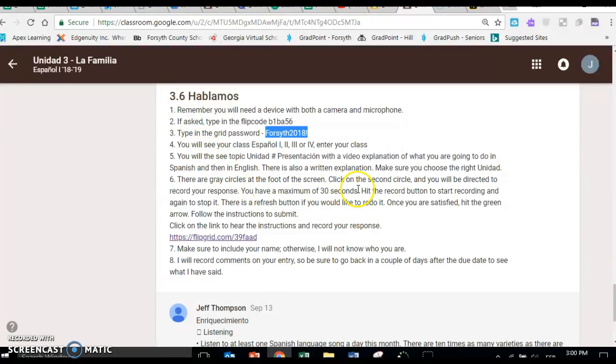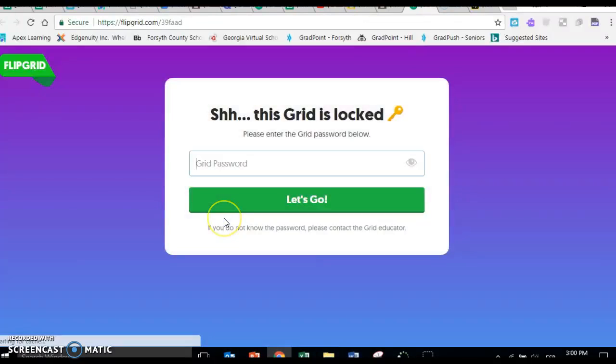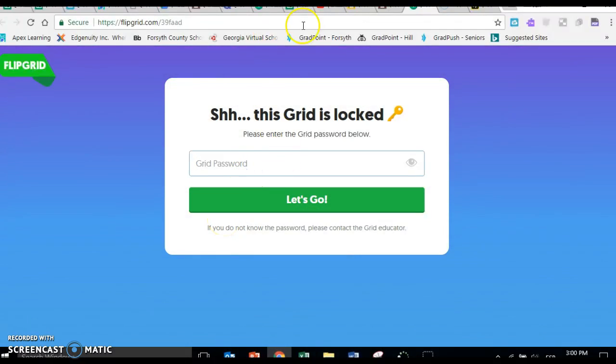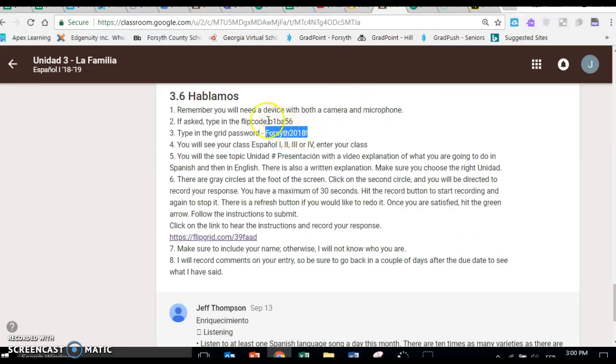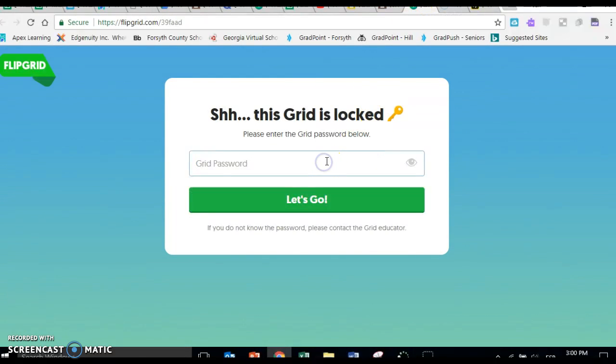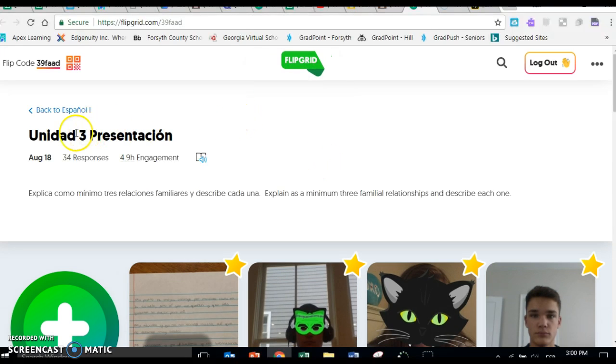If you are doing this on a computer or you go through Google Classroom on your phone, if you click on this link, it will take you directly to the folder that you need to go to. So I'm going to click on the link, and I'm going to use this password right here to get in. So I'm going to type Forsyth 2018 exclamation point. And it takes me straight to the Unit 3 presentation.